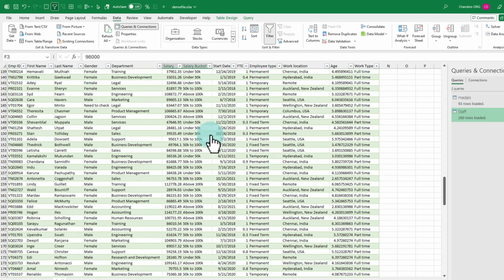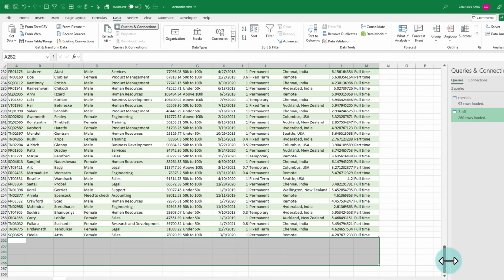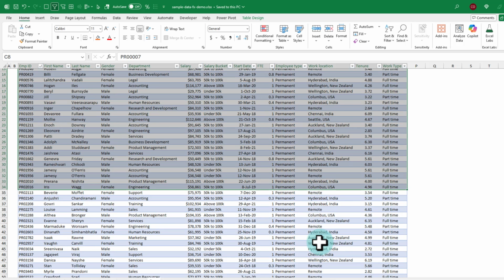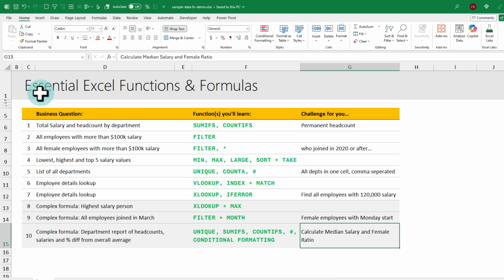If you add 5 more employees, they will all happily appear at the end of the table here. Now that we have used Power Query to clean the data and bring it in a neat structure into Excel, let's go ahead and understand some of the essential Excel formulas and functions.